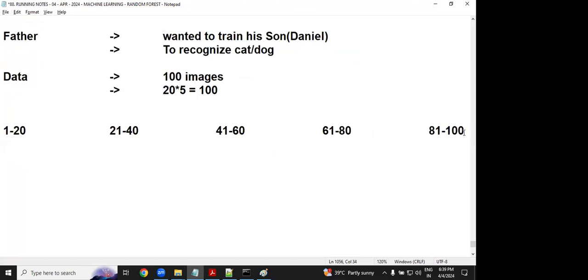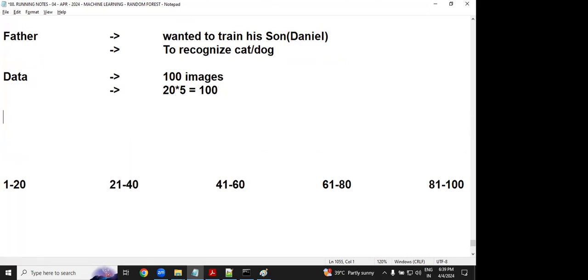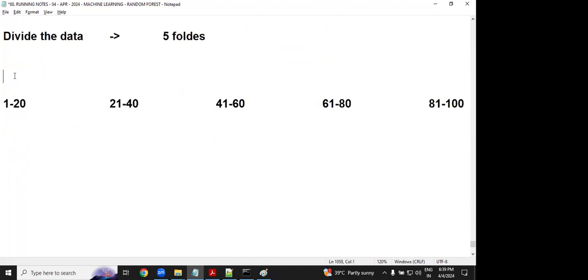Now what my father did: first of all, he divided the total data into 5 folds. I mean to say, divide the data into 5 folds, and he started training. This is training number 1. The first time, my father started training with 1 to 20 images.